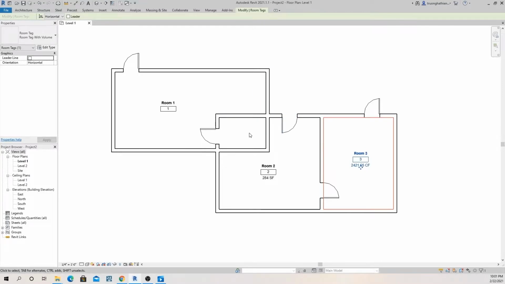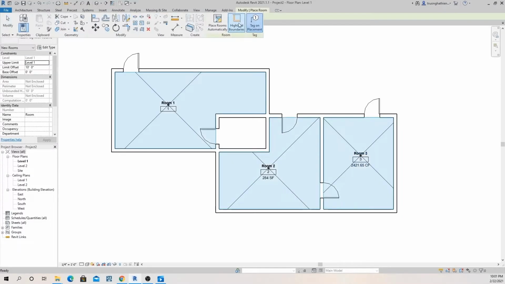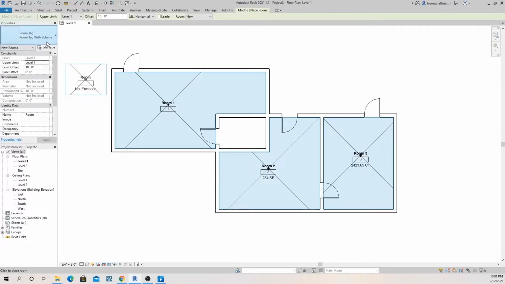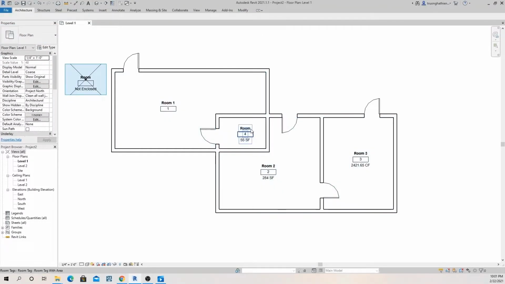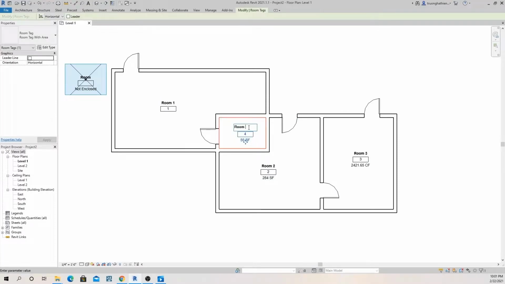Okay, and then move to the architecture. You see, I mark more spaces like this room and then change the name.